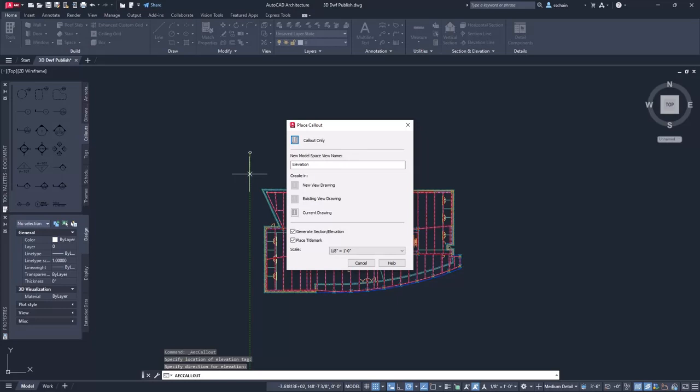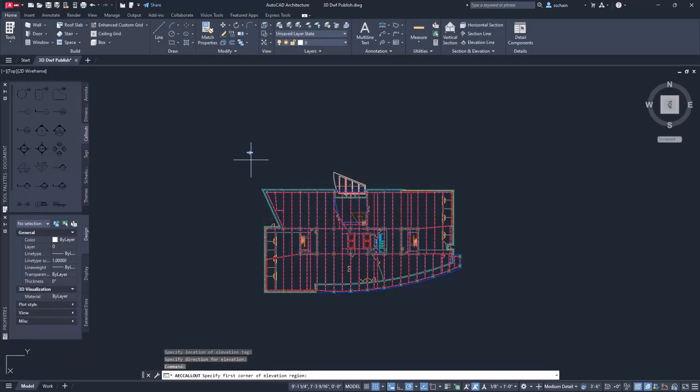Here, you can specify the name of the callout and where to create the callout. You can also choose to generate a section elevation and a title mark. In the Create In section, click Current Drawing. In the drawing area, specify the first corner of the elevation region. Create a window selection around the model. An elevation line appears.